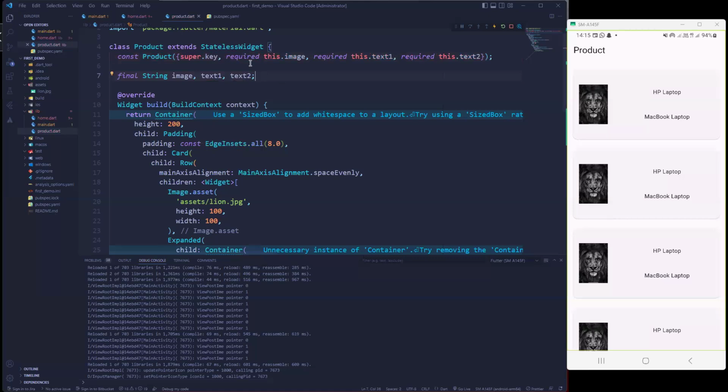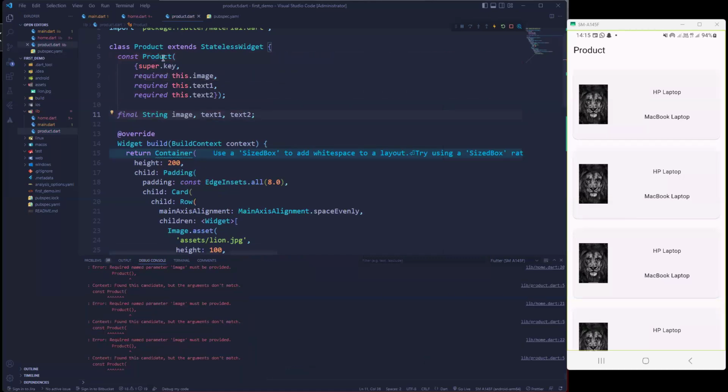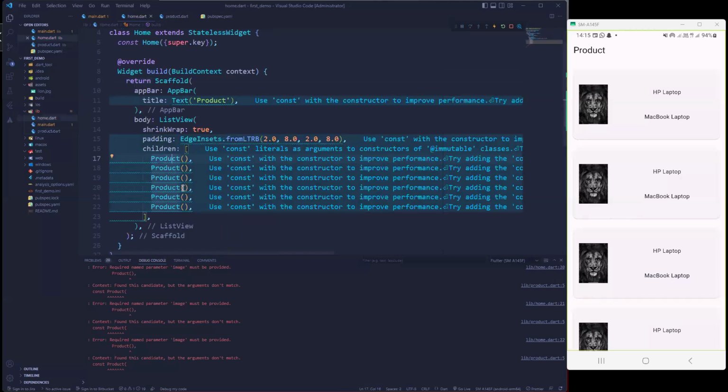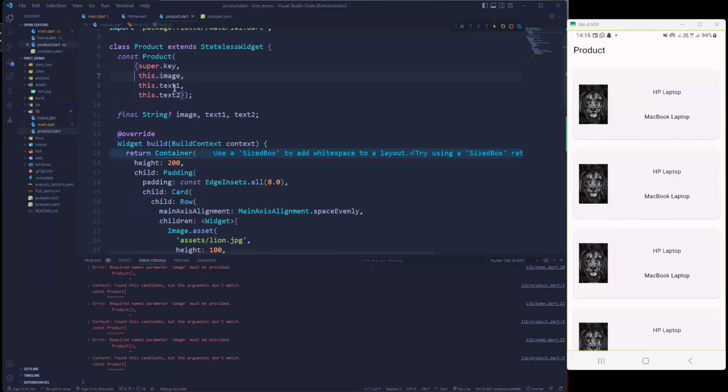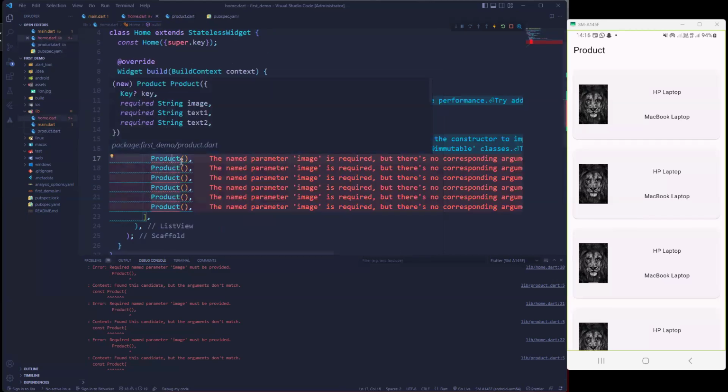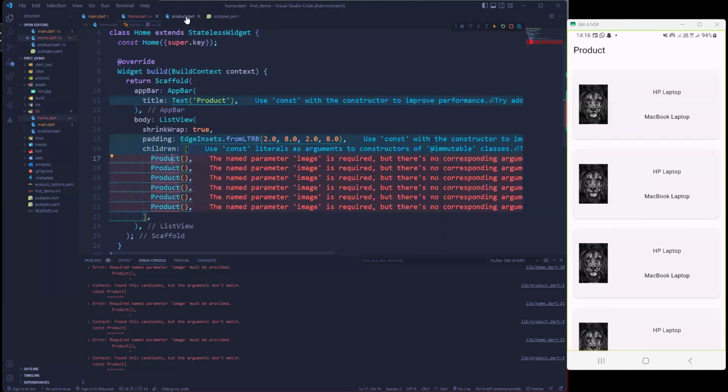So this means that when I am calling this product widget, I have to pass these things. If you do not want to pass them, I can decide to make this nullable, right? With this, I'll take out this required and I'm fine. So if you notice, there's no error. It was shouting before, but it's no longer shouting. But the moment I make it required, you can see here, it's shouting because it is expecting stuff, right?